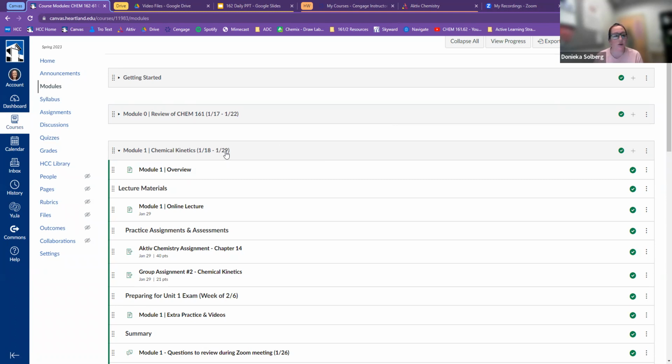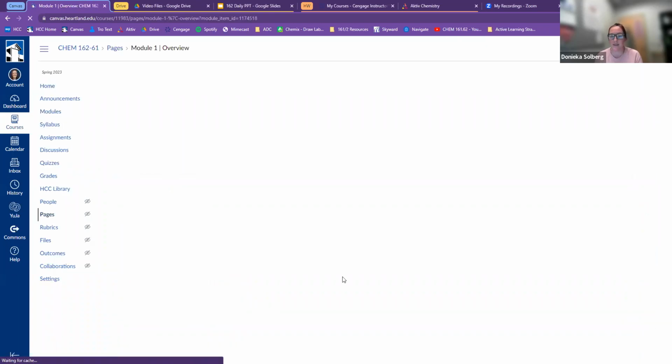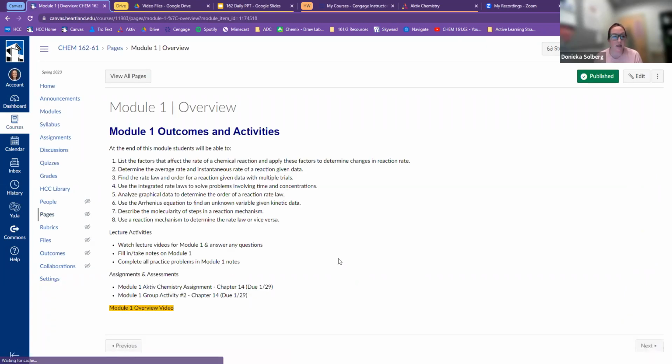Some of the sections are longer than others, but this chemical kinetics is, I would say, a fairly average sized section, about the same as Chem 161 was. These should go up later today. So I'm going to start with the overview for Module 1 and what you can expect to learn. This might be completely new for you.